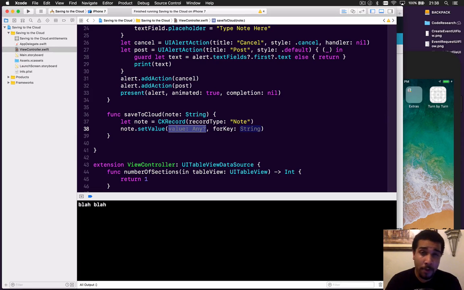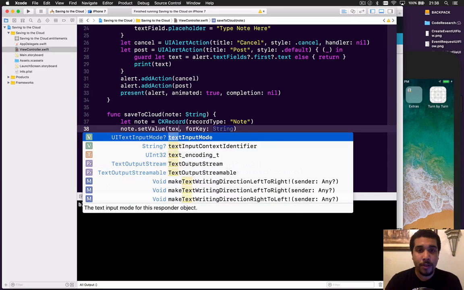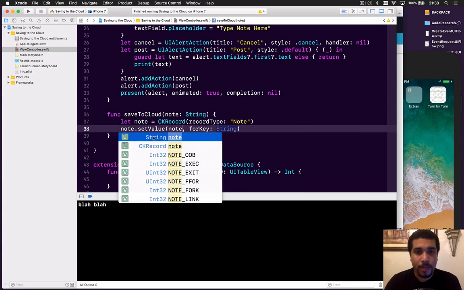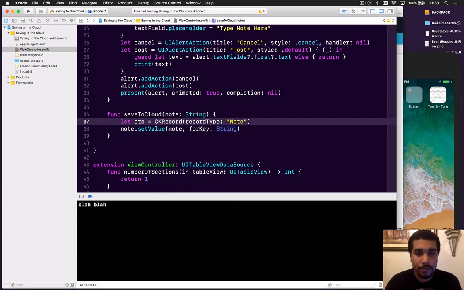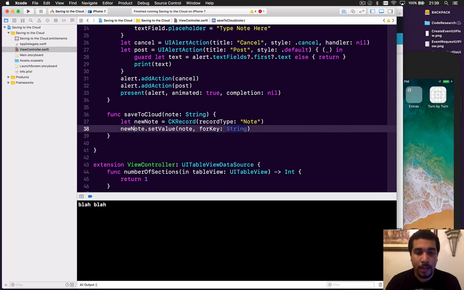I've tried it and it's given me errors. I don't know if I did it the wrong way, but from when I tried it, you can't save Swift objects. You have to save strings, integers, booleans, things like that. So the value will be text, right? Or the note that we want to save. Oh, that's why I called it new note, because this one's called note. So new note, right?